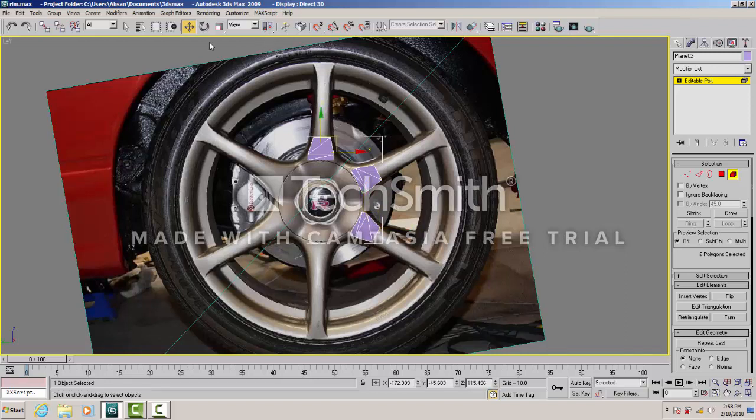Now take this one and grab your rotate tool, and you see how it says angle snap. Hit that and hold down shift, and we're going to make a 180 degree copy. Grab your move tool, move this directly to the bottom.